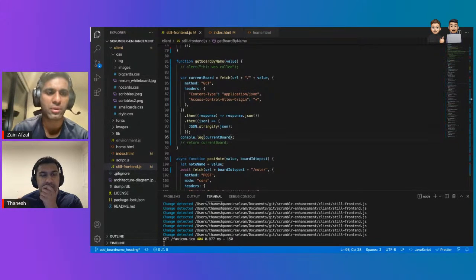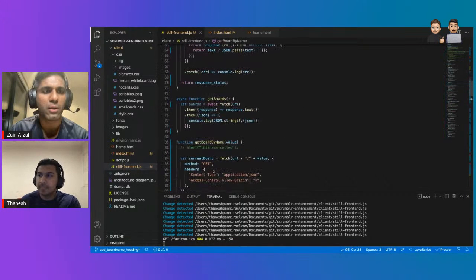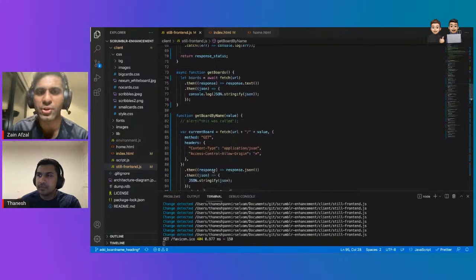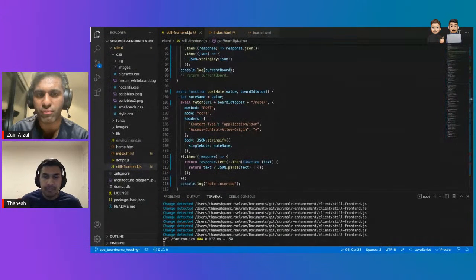Hang on, I'm just going to check what methods were in the backend. Yeah, sure. I'll share my screen for a bit. Yep. I'll stop sharing. Cool.